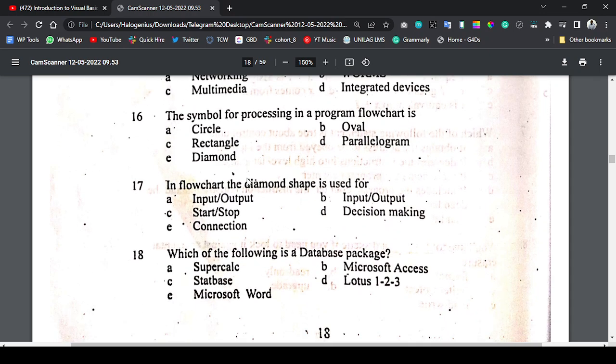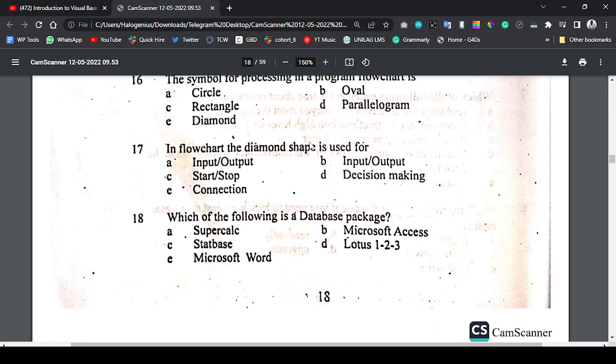So for number 16, the symbol for processing in a program flowchart is a rectangle. The diamond shape is for decision making. Yes, the diamond shape is for decision making. In the previous video, I browsed Google for a particular image, so the image has the answer to this.